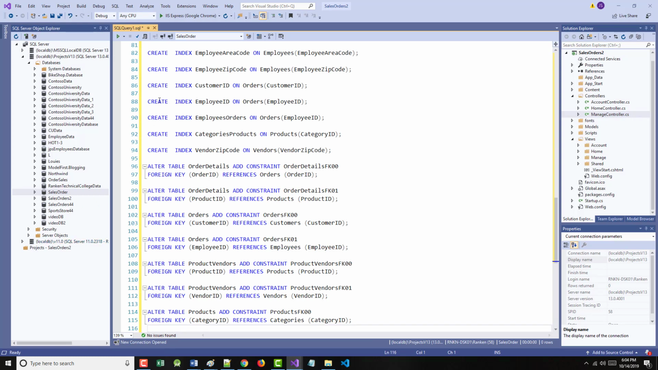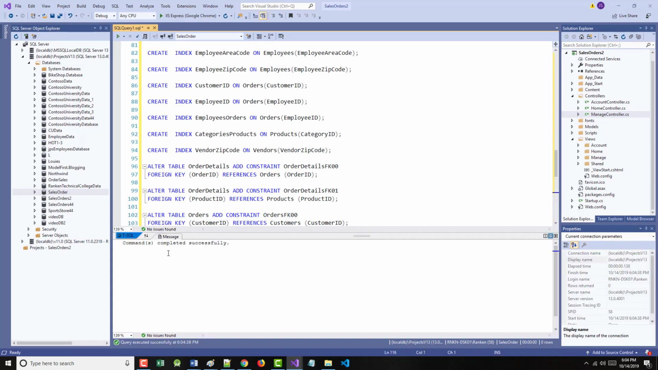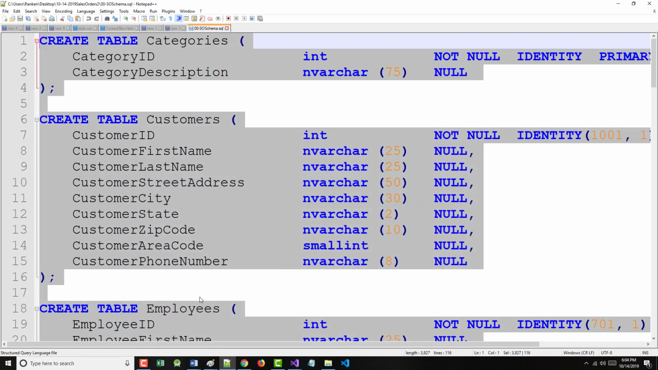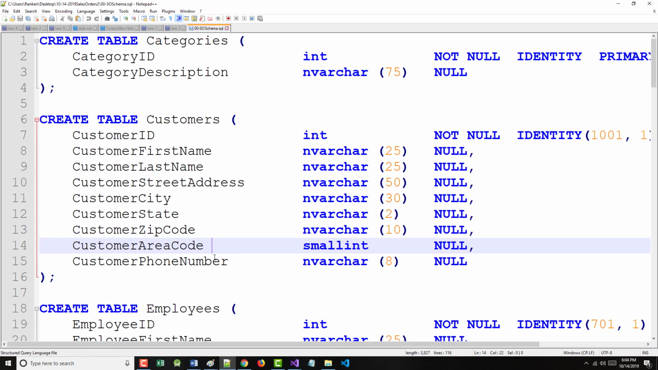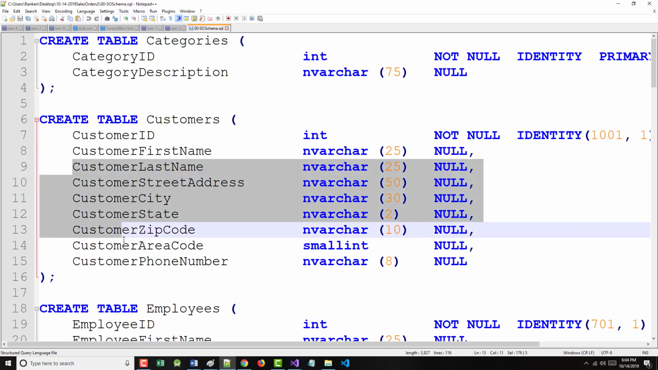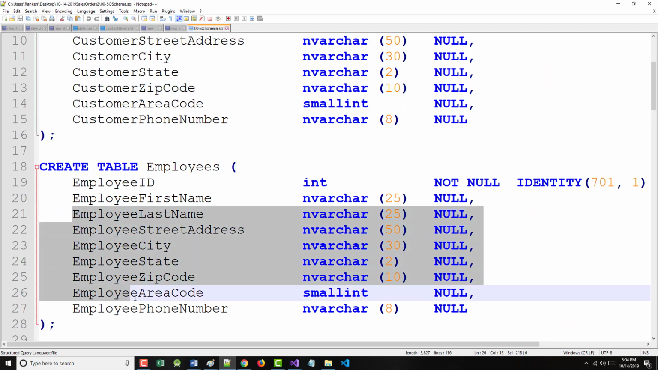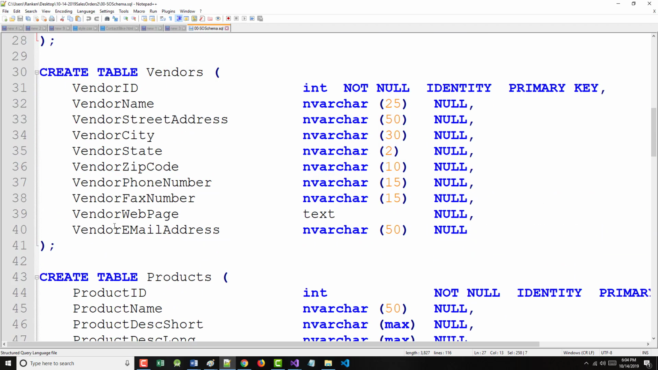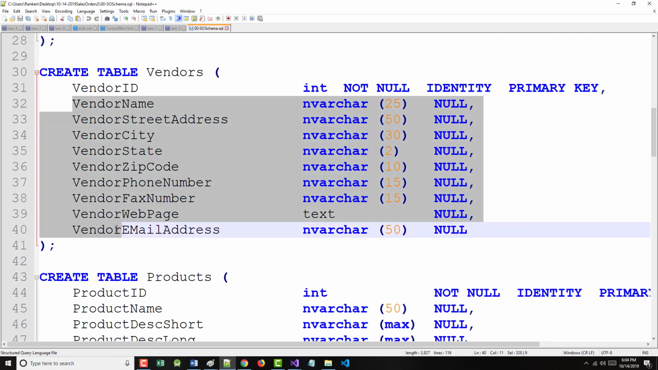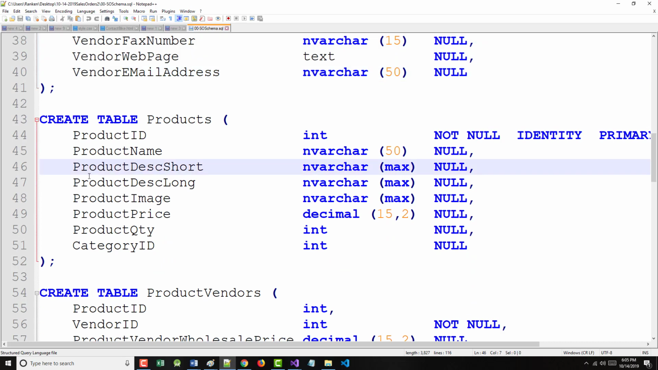And I put that in. I click here and commands completed successfully. This is the same one that we used last time with a couple of differences. These used to always all be called cust. I made them customer. All right. These used to be called emp. I made them employee. These used to be called vend. I made them vendor. This table has changed quite a bit.